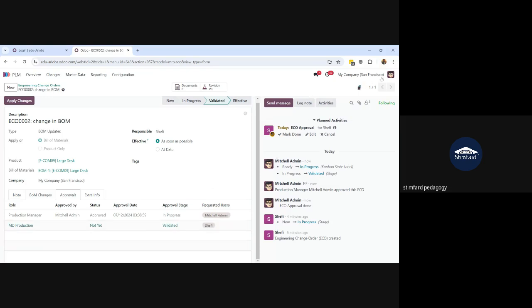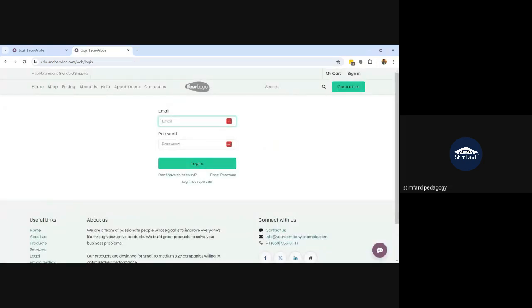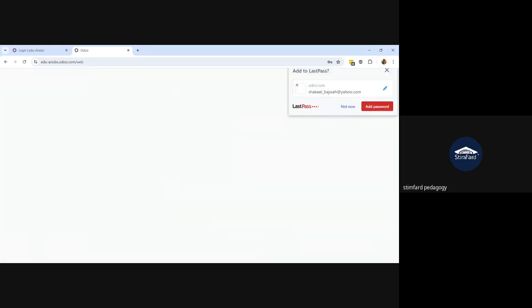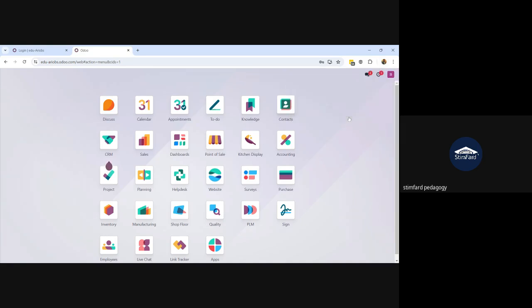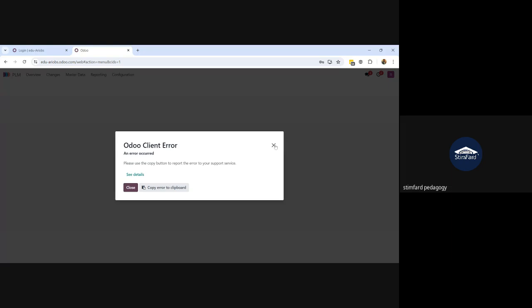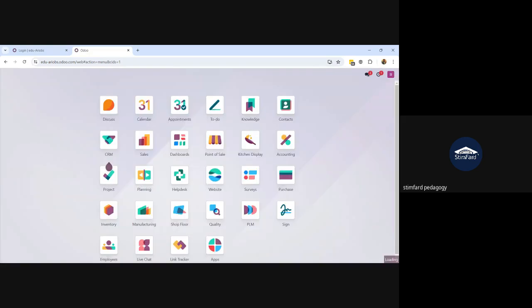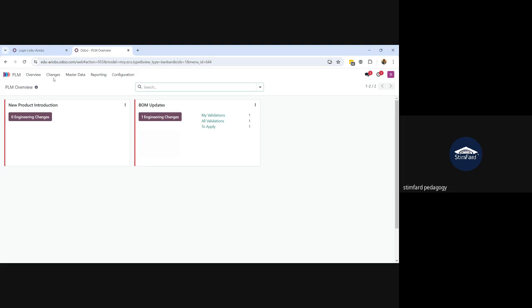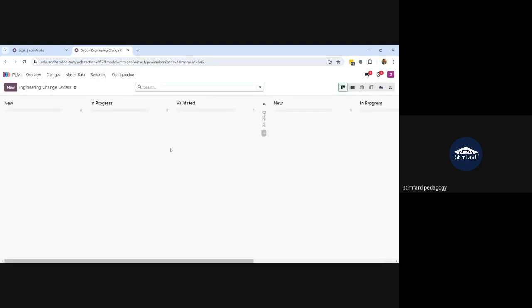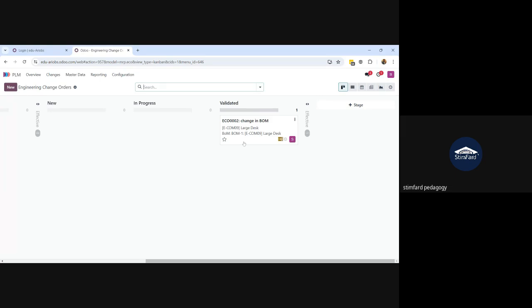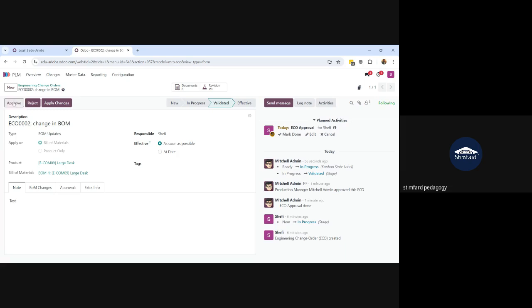So I have to log in with the Shafi user. Let me log out. We'll go with the Shafi user. So I will go to the PLM. I go to the changes. So you can see here the entry in the validated stage. Okay, so if I open it up, there should be approval and reject buttons for me. Okay, yes. So let me approve it.